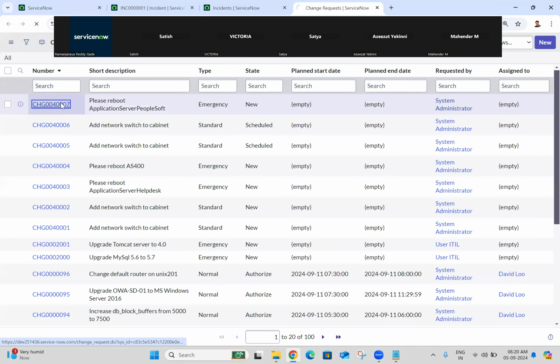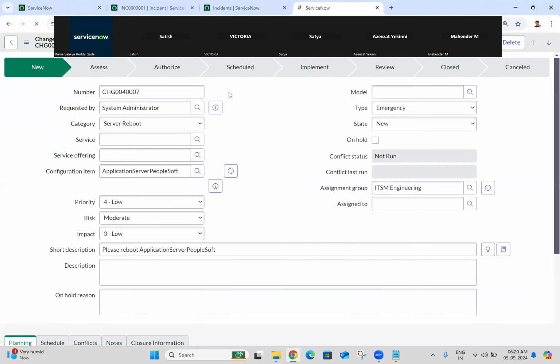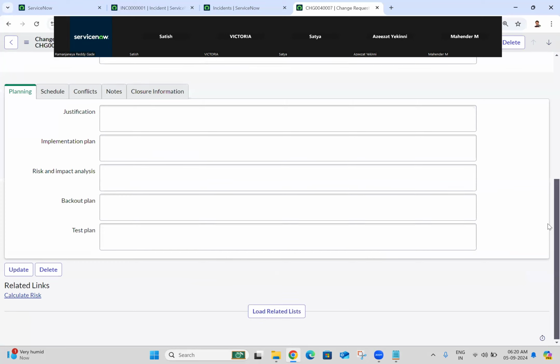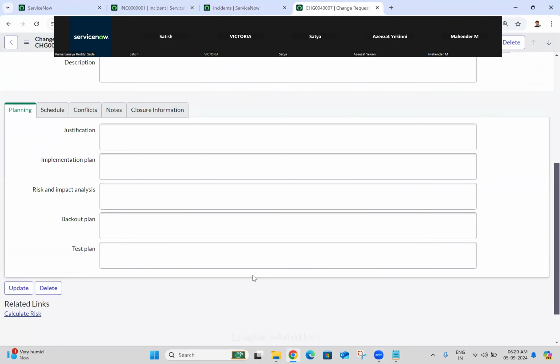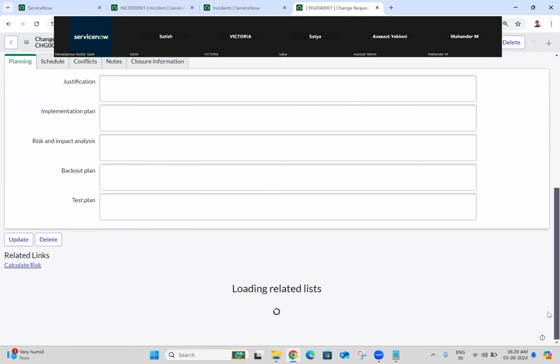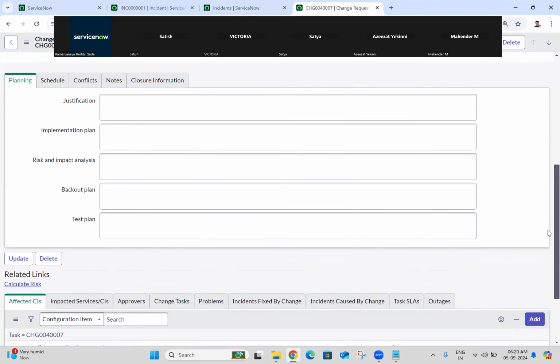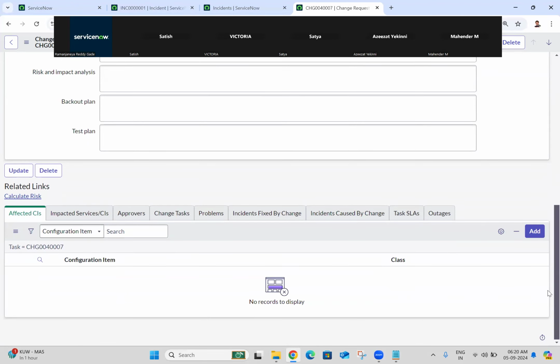I'm opening any one change. Now you can see here the related list will not load, because we selected on demand. So when we click on the related list, only then will it be loaded. I hope everybody is able to see this option. Based upon these options, we can overcome slow form loadings.